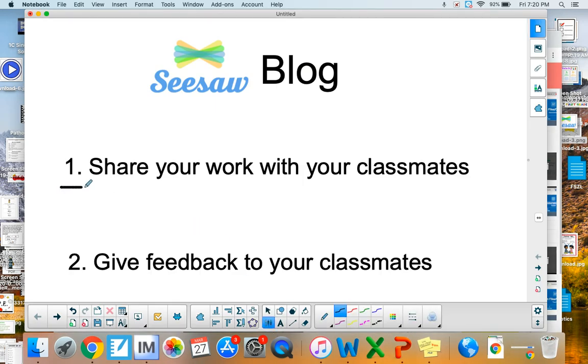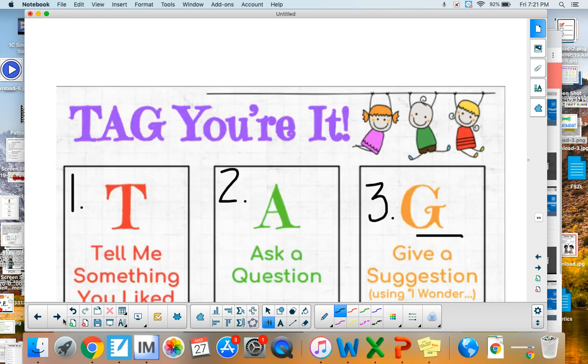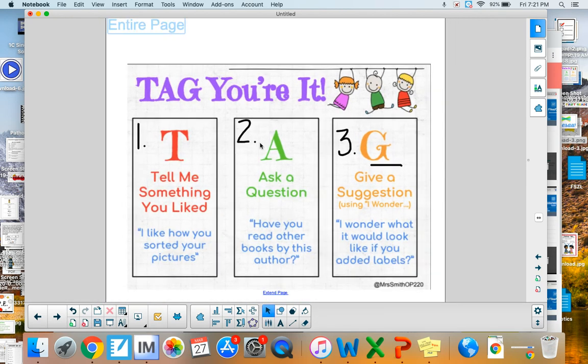your work with your classmates, much like you would share your work at the end of reading and writing workshop during share time, or if you were talking with your partner to share your work during math time, or even your science work or thinking. It's a chance for you to give feedback to your classmates just like you would for a partner in the classroom.